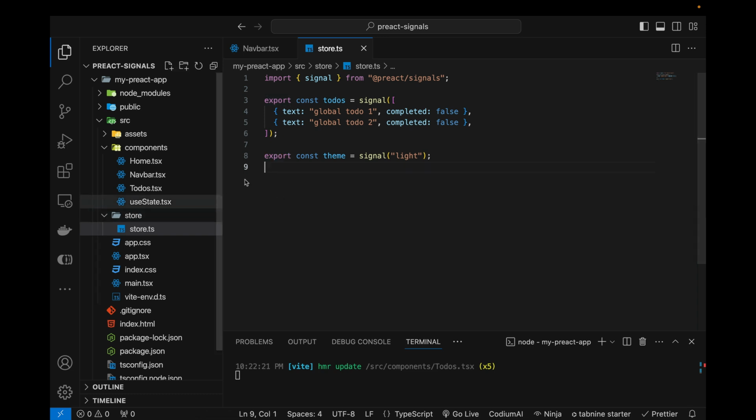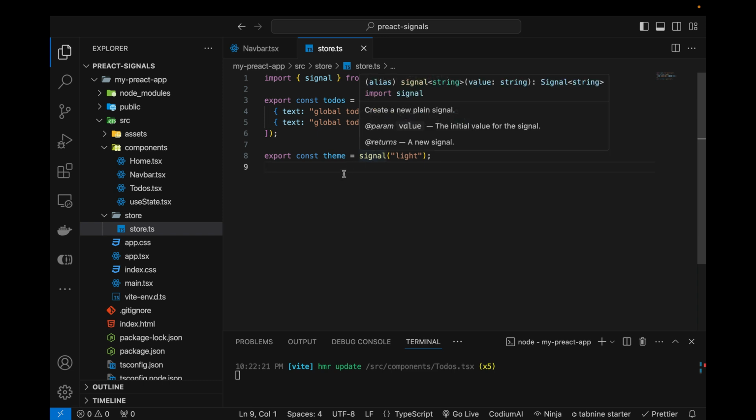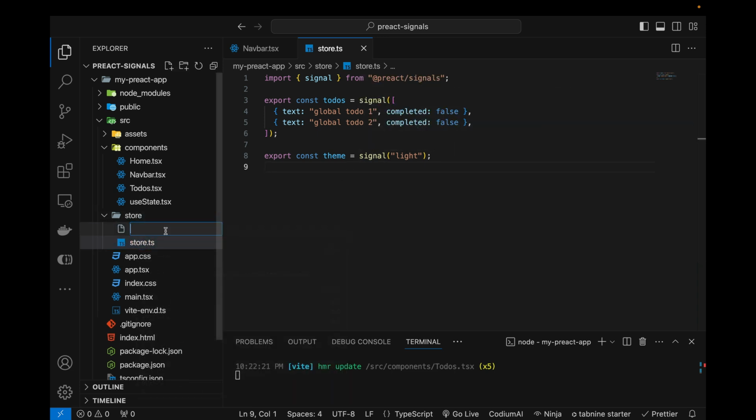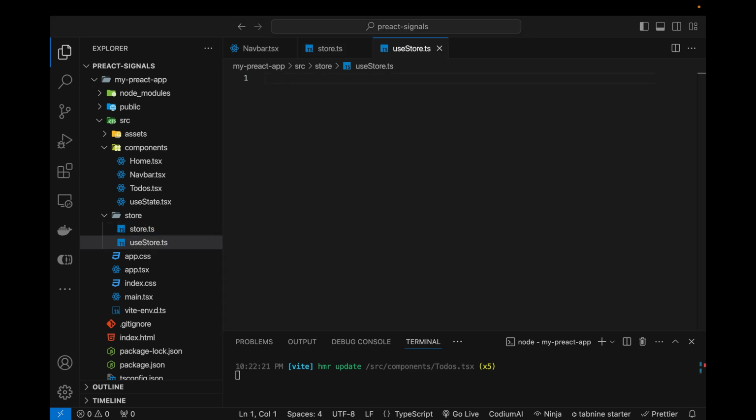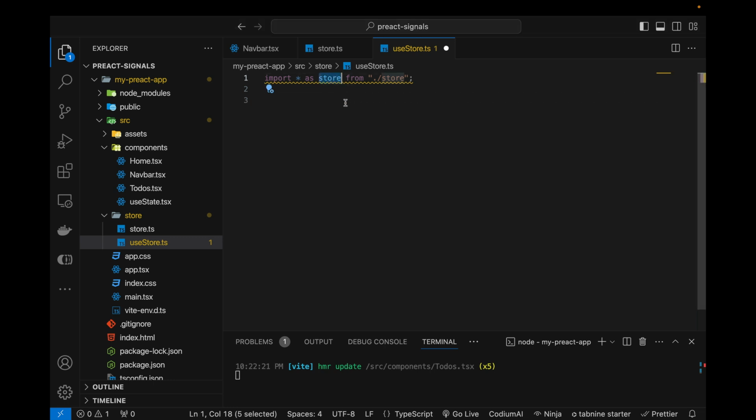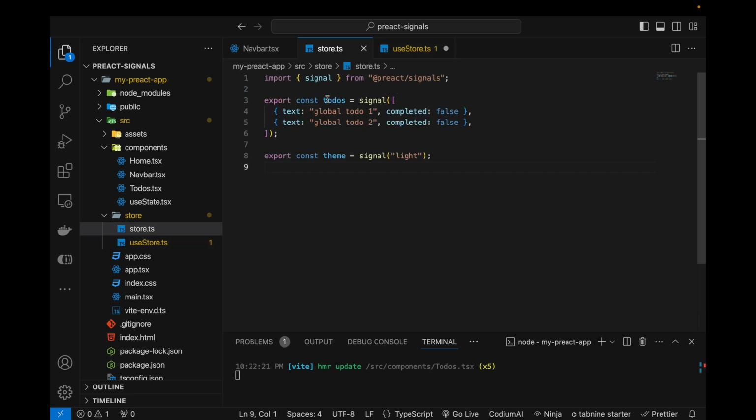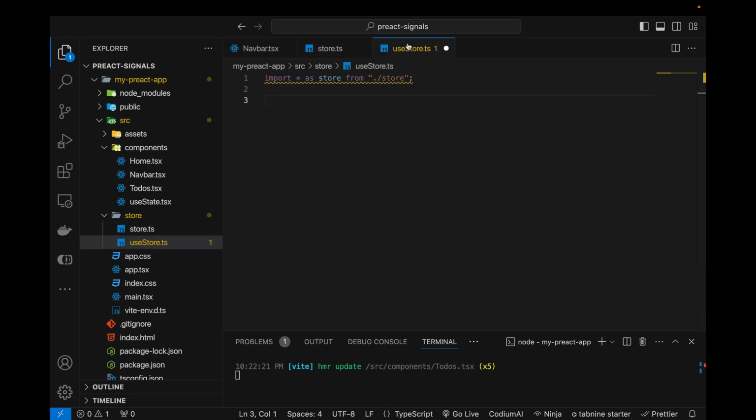Now there is a good practice that whenever we export these kinds of variables, we create a custom hook, and the custom hook is responsible for returning the updated values of these signal variables. So for that I'm going to create another file. This is not required, this is just the best practice which I follow. Inside this we can first import the store from store.ts like this. This is going to give us all the variables within the store variable, all the variables which are exported, so it can be these two variables, todos and then the theme.